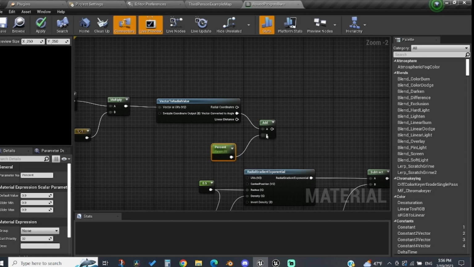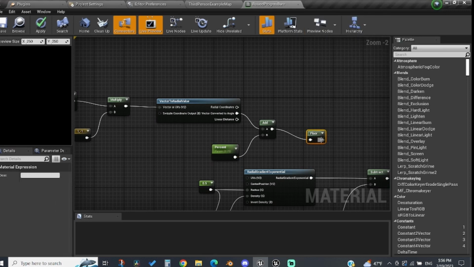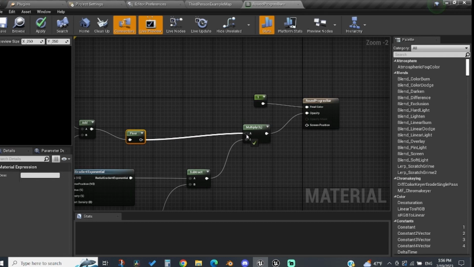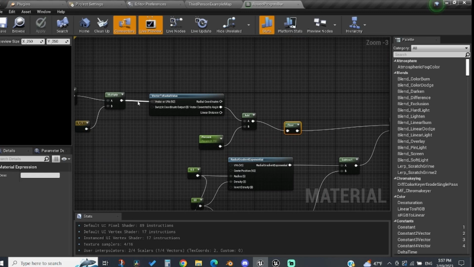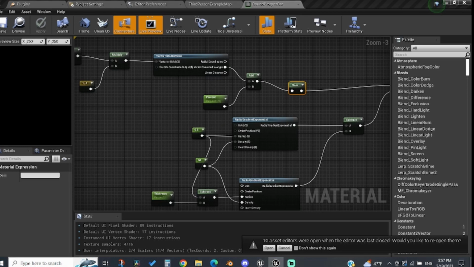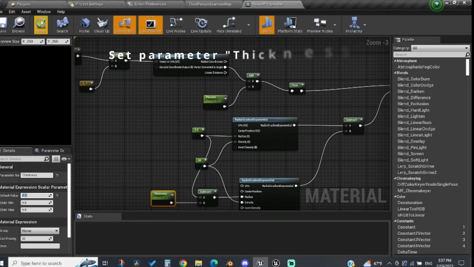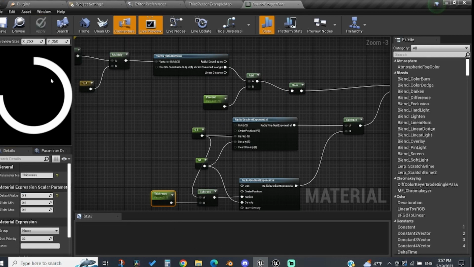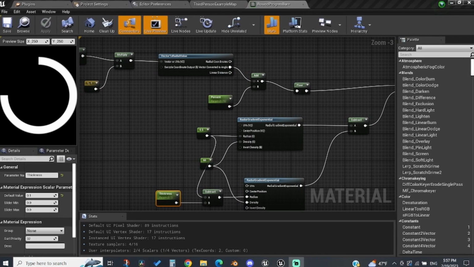Hook this up here, and I'm just going to put the percent at 0.75, and then hook this up to the multiply. Okay, so now you can see there's nothing here, because we have nothing there for the thickness. So I found a value of 0.1 to be a good value. So as you can see, there is a circle that has appeared.